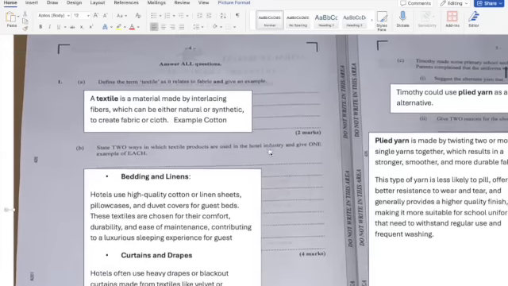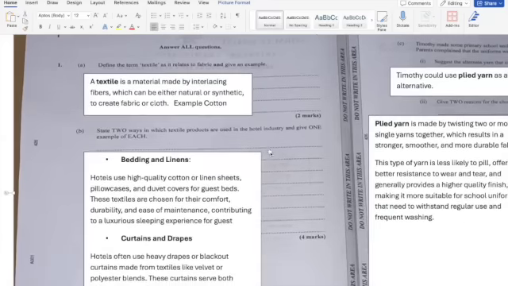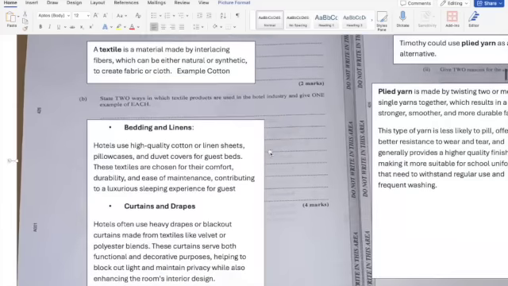The next part of question number 1 is to state 2 ways in which textile products are used in the hotel industry and give one example of each. So you have a variety of textile products that are used in the industry. I just chose 2. The first one is bedding and linen, and the next one is curtains and drapes. And they ask us to give an example.